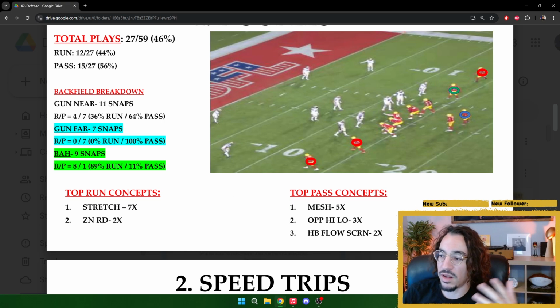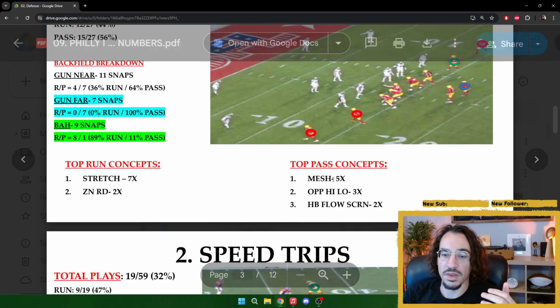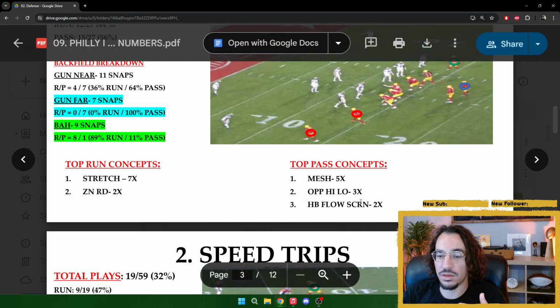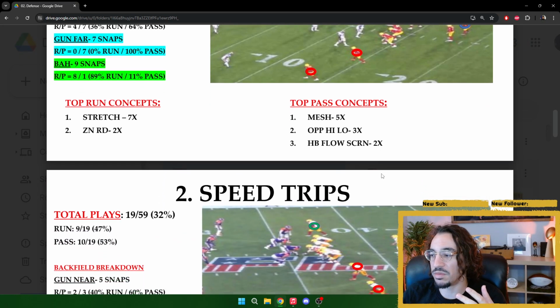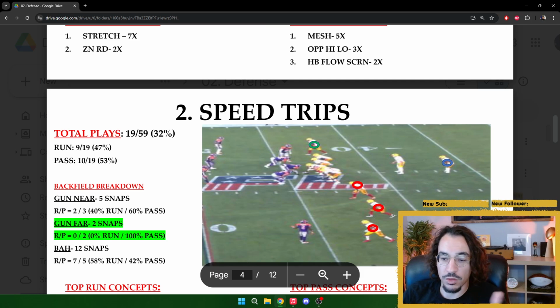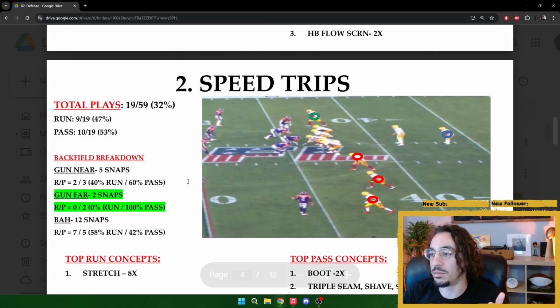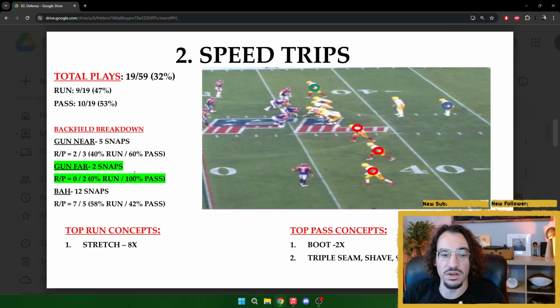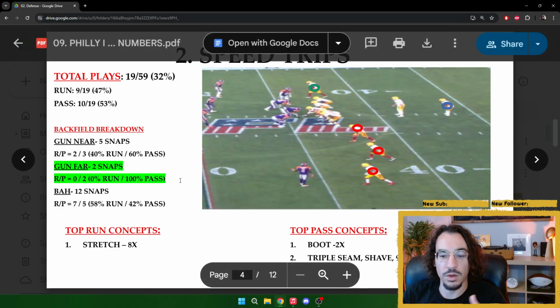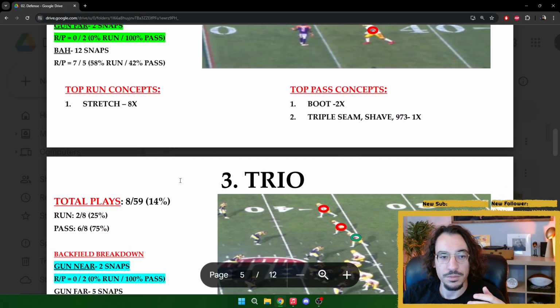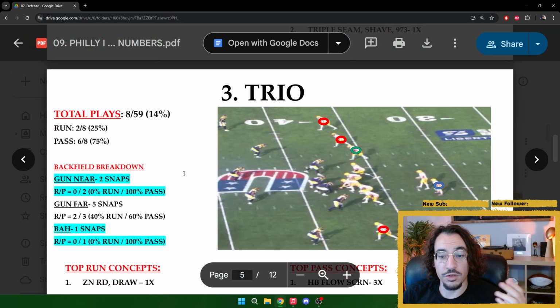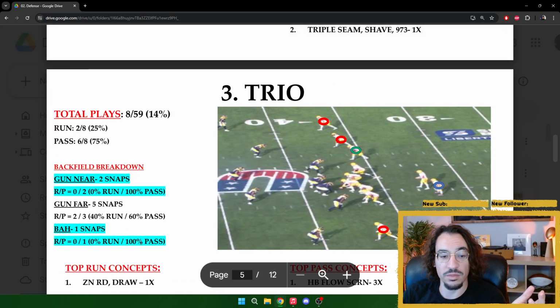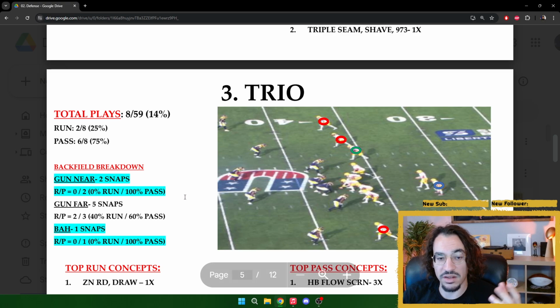The top run concepts, like we said, were stretch right, stretch left for the most part, and a little bit of inside zone. Mesh, opposite high low, and then screens were the top concepts there. Speed trips, 3 receivers to the same side. Here you can see it was more balanced, pretty 50-50 run pass. Gun far was more pass, but not much more pass. It was only 2 plays.